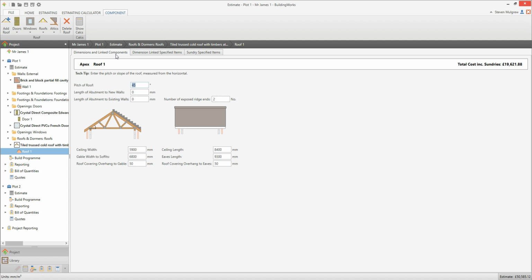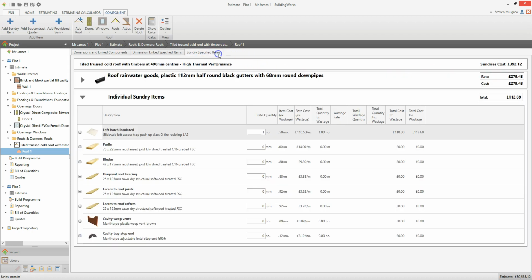Here you can see the cost of the roof and also check and edit its dimensions. Click on the Sundry Specified Items tab. Here you can review and edit the sundry items that you've added to the estimate.